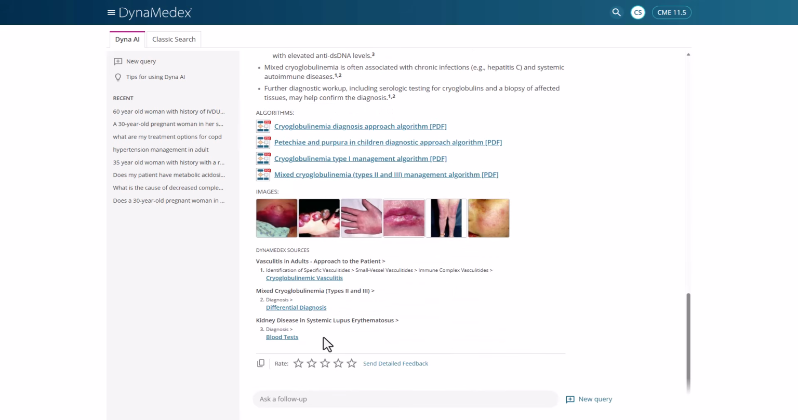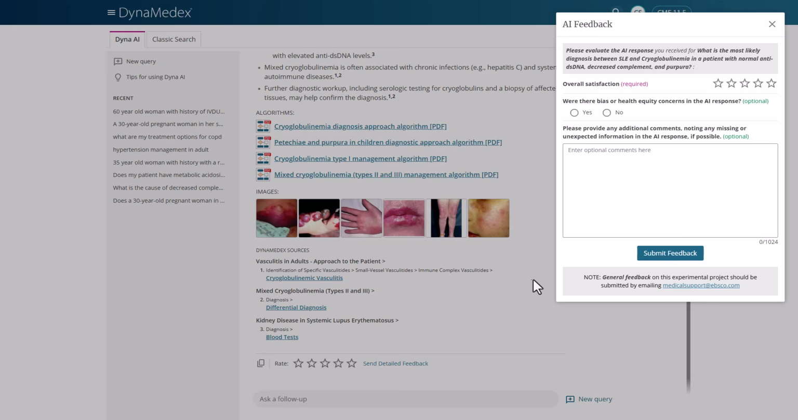Below the sources list, there is a copy icon. So this copy function copies questions and answers plus timestamp and references to the clipboard. You can copy the individual question and you can also copy the entire conversation, and we'll do that in a moment. While we're here, to the right of the copy icon, you can rate the response using the stars, and to the right of that there is a link to send detailed feedback.